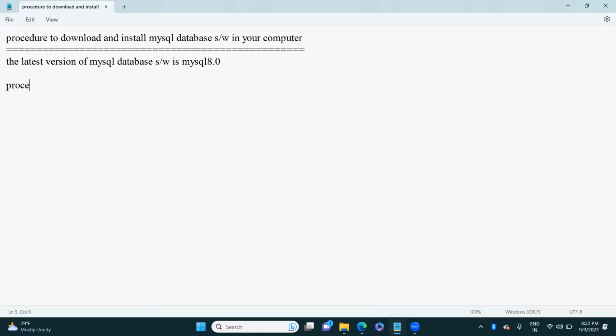So what's step 1? Procedure to download MySQL 8.0. Okay. For that, first of all, open Google and type as follows.